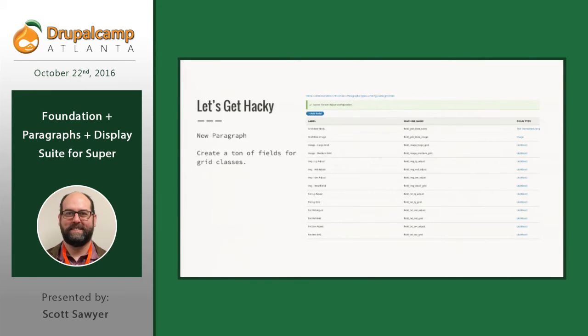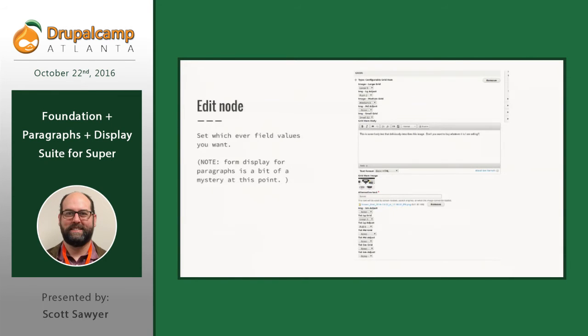Okay, so we've created a ton of fields. Now we're gonna create our node. We've added this field to a content type. Now we've got all these little select boxes where they can choose the exact grid layout for the image which we're going to display and the body which we're going to display.